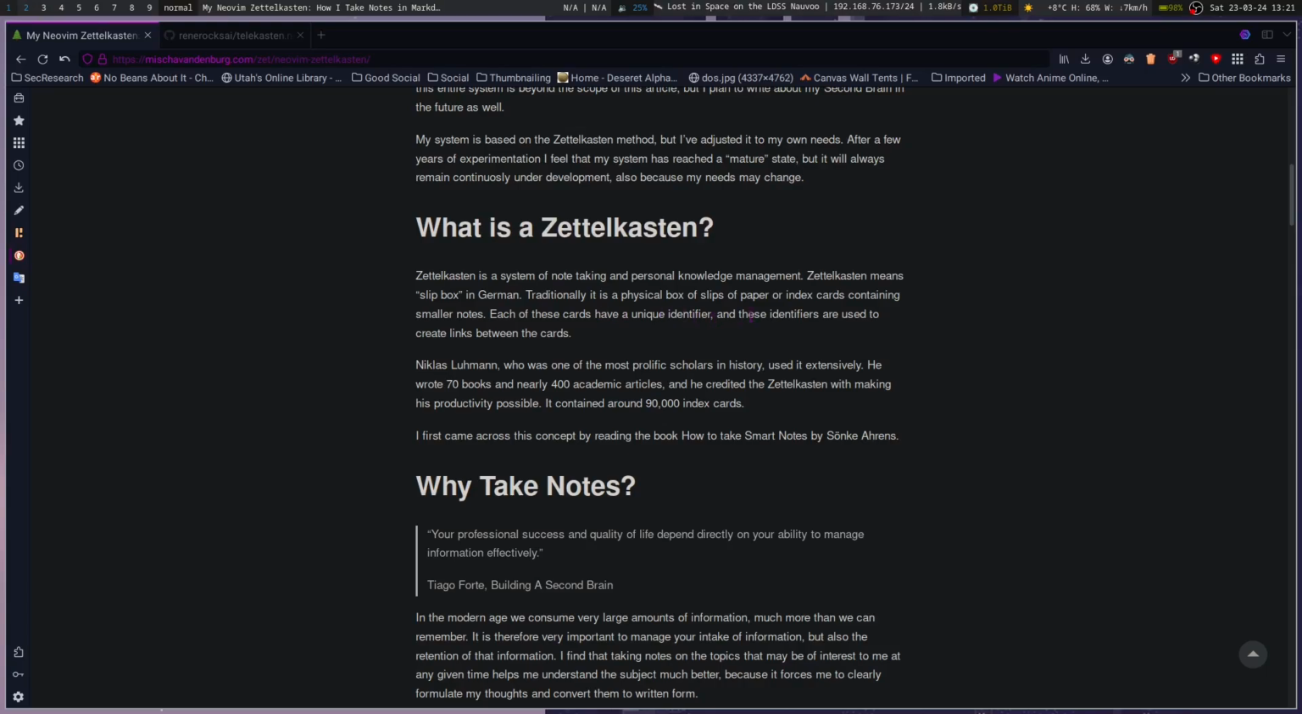Each of these cards has a unique identifier, and identifiers are used to create links between the cards. Niklas Luhmann, who was one of the most prolific scholars in history, used it extensively. He wrote 70 books and nearly 400 academic articles and credited the Zettelkasten with making his productivity possible. It contained around 90,000 index cards. Came across this concept by reading the book How to Take Smarter Notes by Sönke Ahrens.